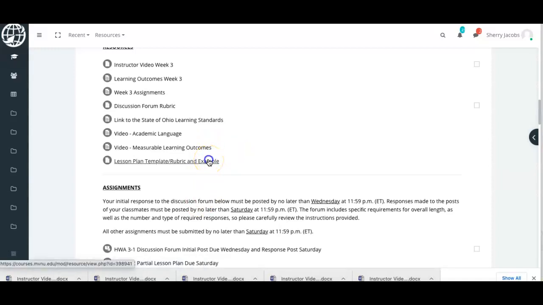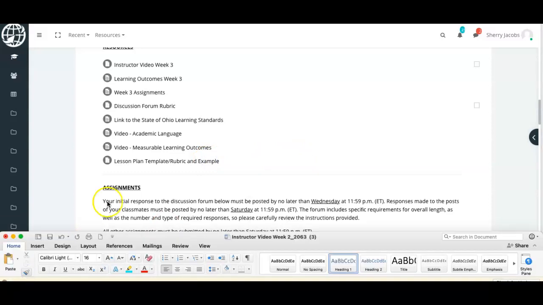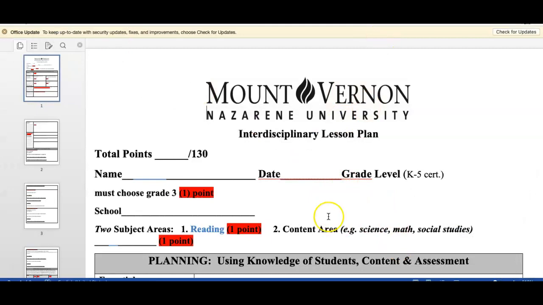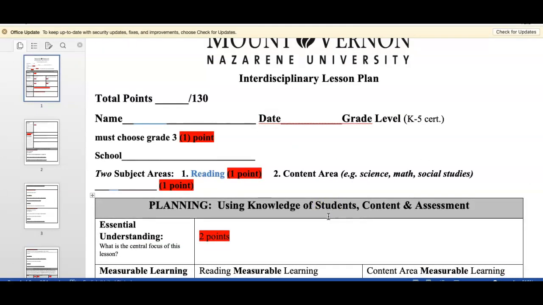Okay, so here is the lesson plan template, and there's an example after it. Okay, so you'll see that, and this is the template, and you can leave the red with the points on there, that's fine. The points are on there for you to know what each thing is worth.